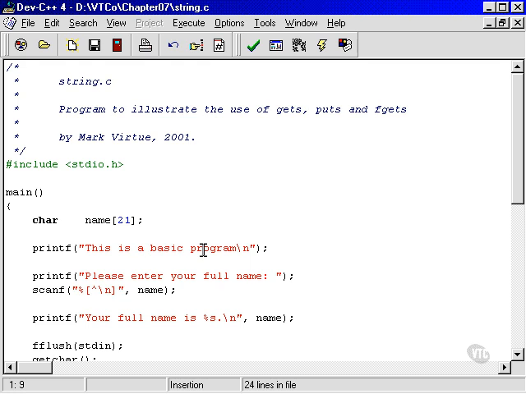This is string.c in the chapter 7 folder. It's a very, very simple program. It just uses some printfs and scanfs to read in and output some strings. Now I want to change this program to use gets and puts. So let's see how that works.